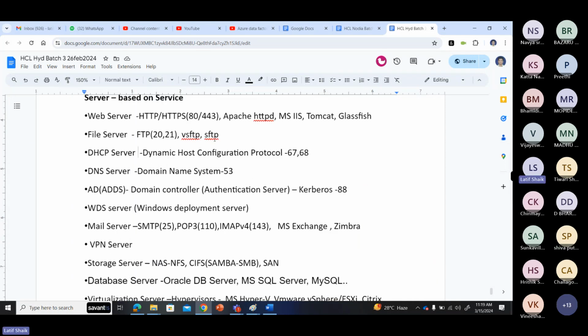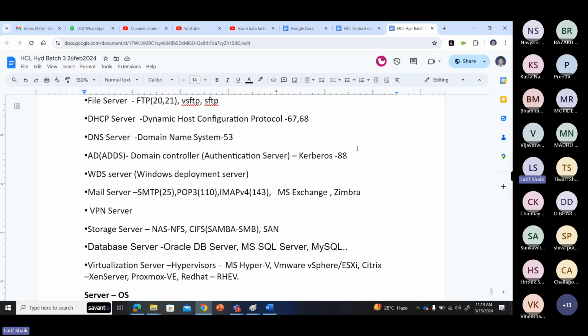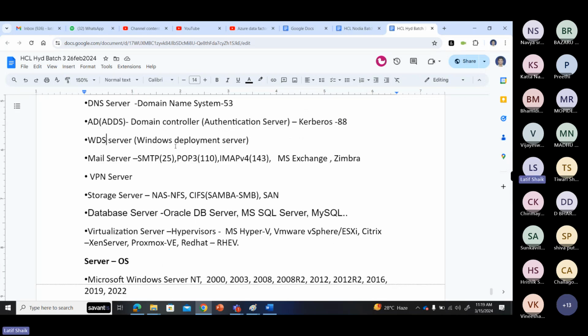Understood. File server: by protocol FTP, vsFTP, FTP kind of stuff. DHCP server, you know already, Dynamic Host Configuration Protocol. It provides an IP address to the client system, or assigns an IP address to the client system. Anyway, I will explain DHCP and DNS. This is authentication. User authentication will be done by Active Directory kind of stuff. This is WDS, guys. These three things I will explain separately anyway.